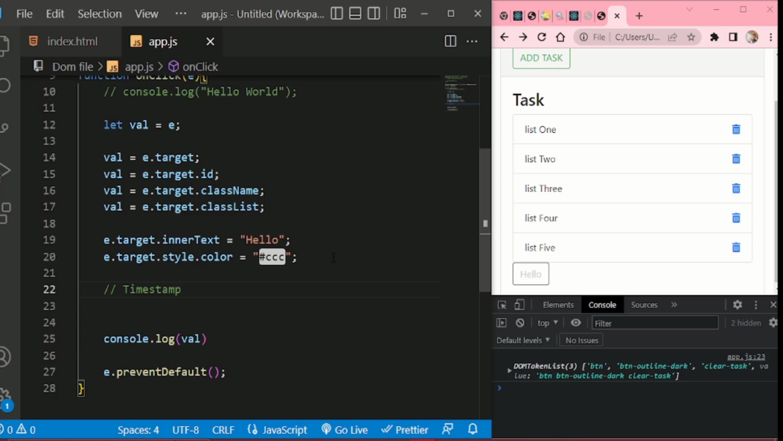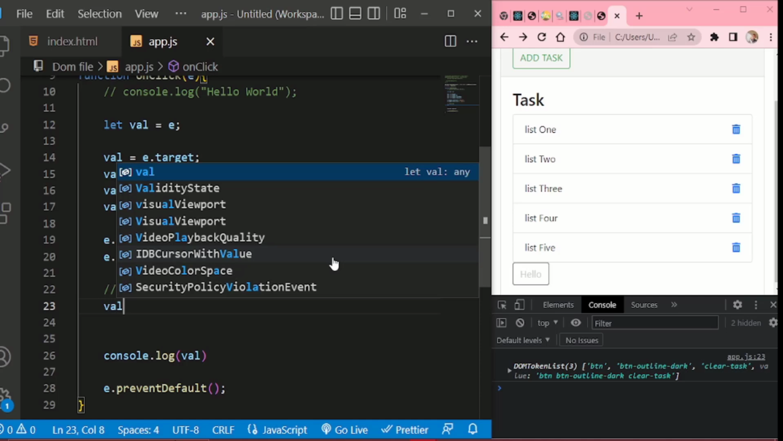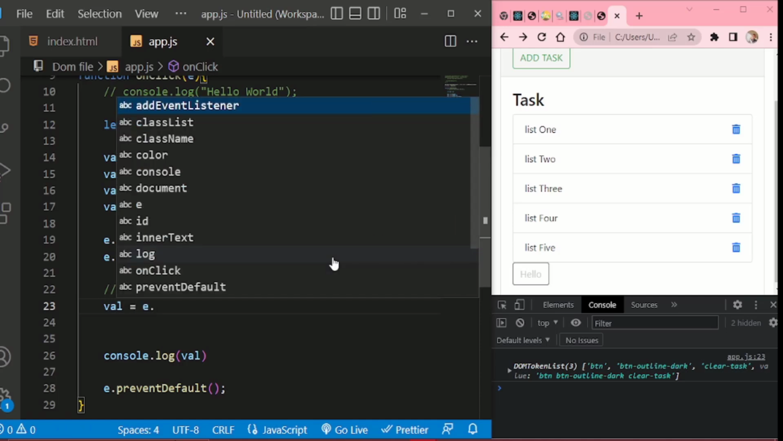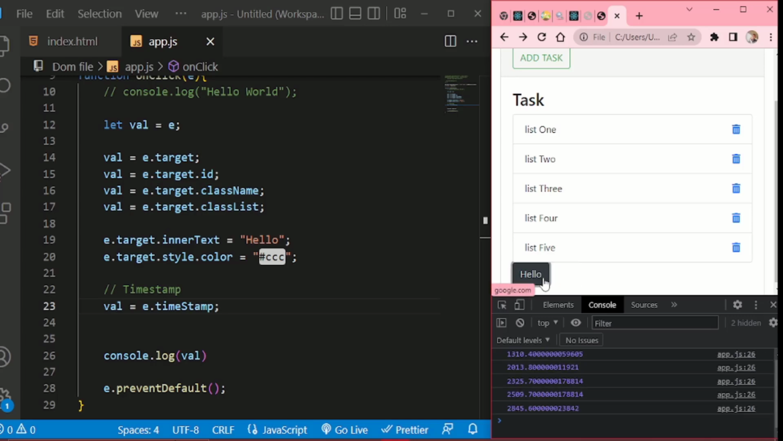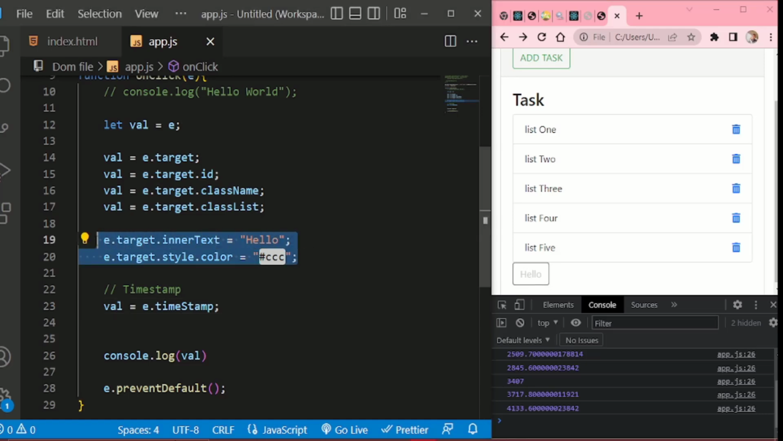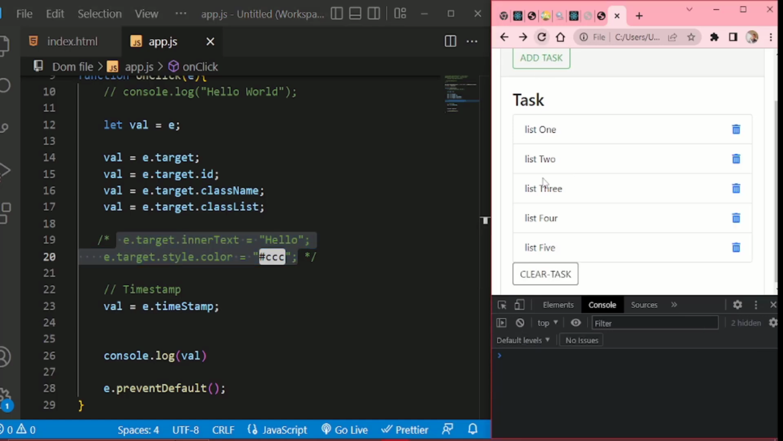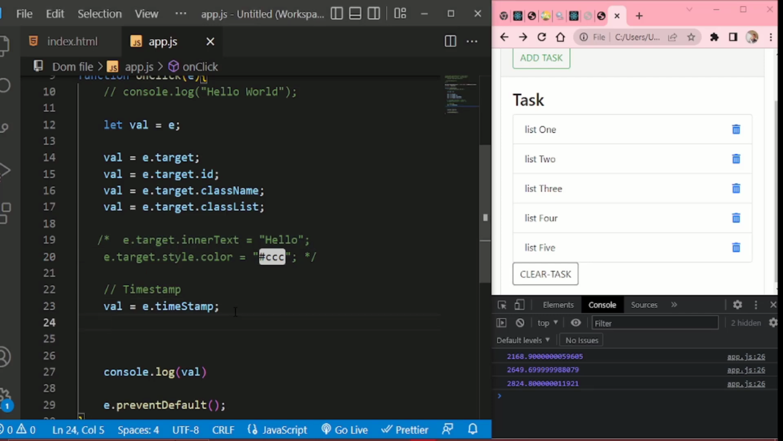Timestamp. So we have val equal to e.target.timestamp. Alright. Okay, so click on that. So you see that the moment you are clicking on that particular button, it is giving us the different timestamps that we have here. So I'm going to comment on this so that it won't disrupt what we're doing. Okay, so we load this again so we can have our clear text content. All right, now let's move on to the next thing.